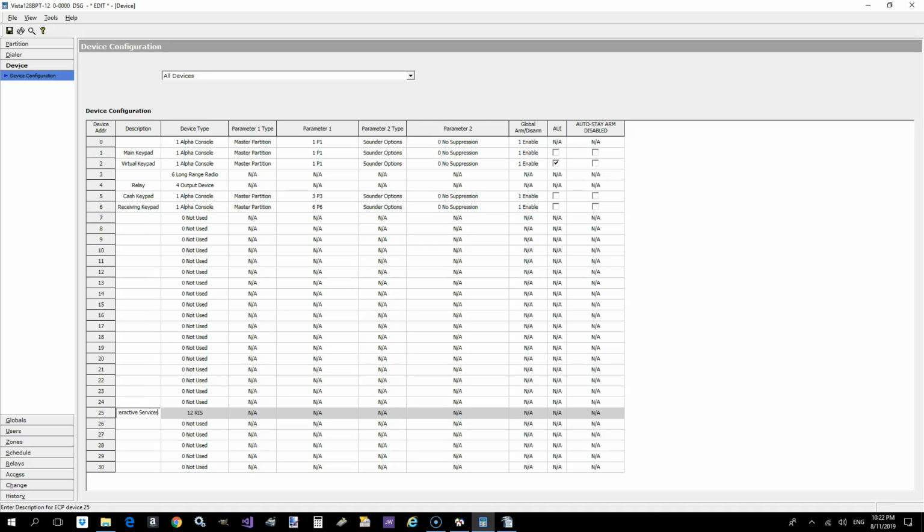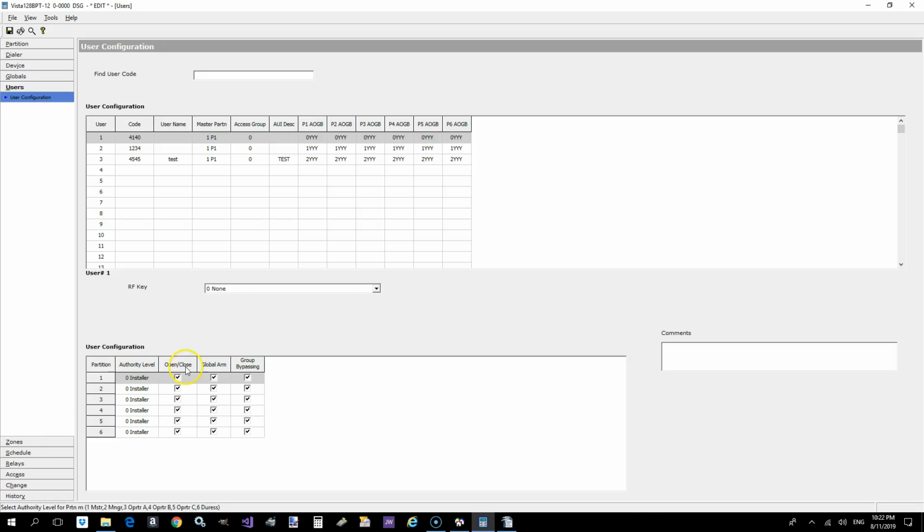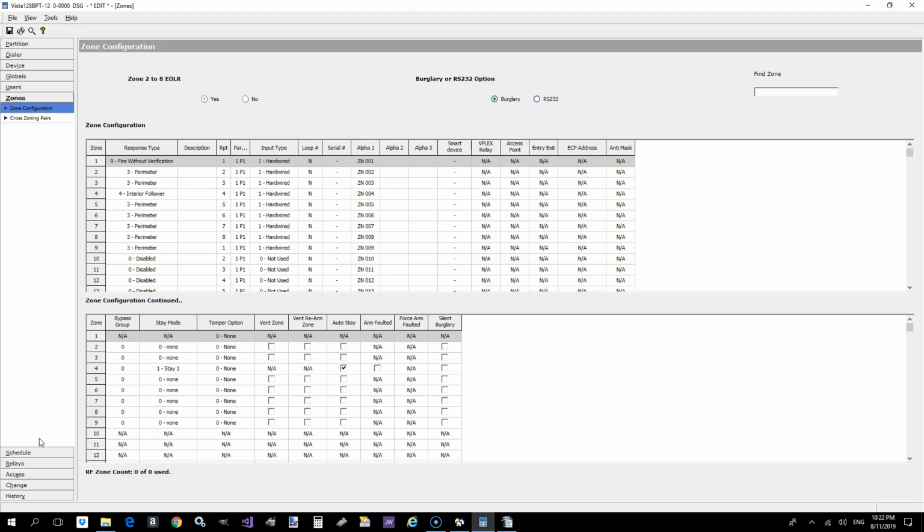So I'm going to put the descriptor in there, even though it says RIS right there. We'll just save that. Okay, so we were on users. Now zones. This is where we will go with our zones.